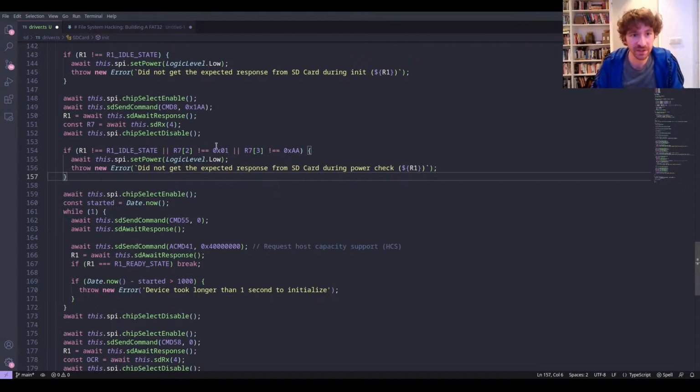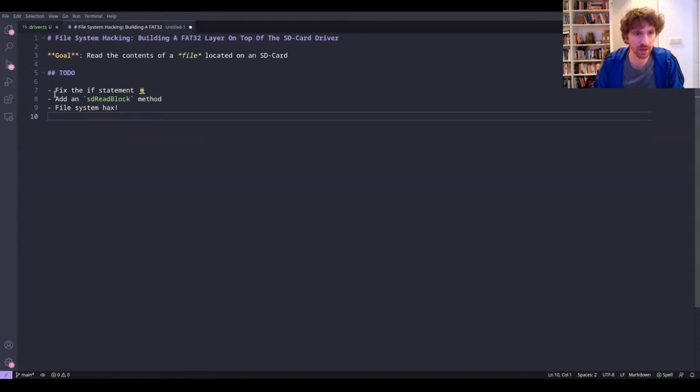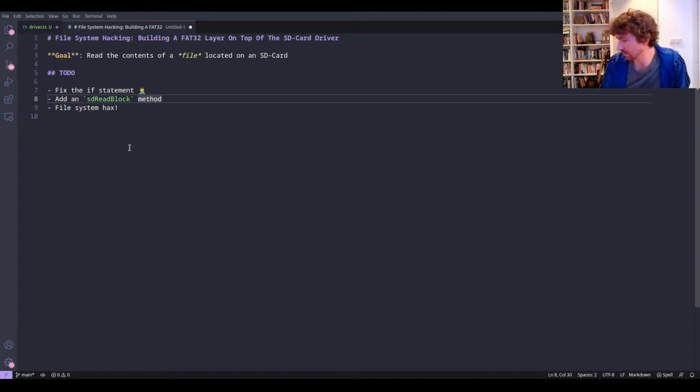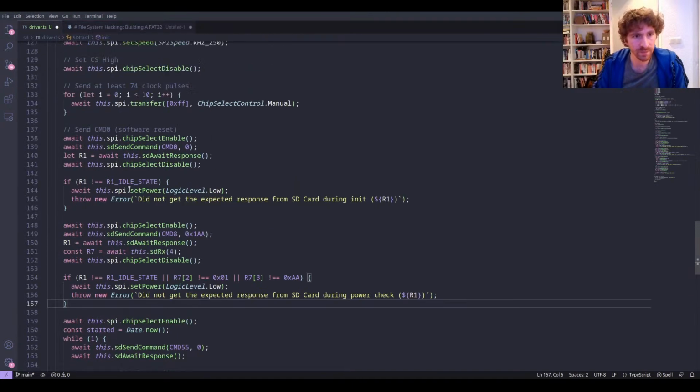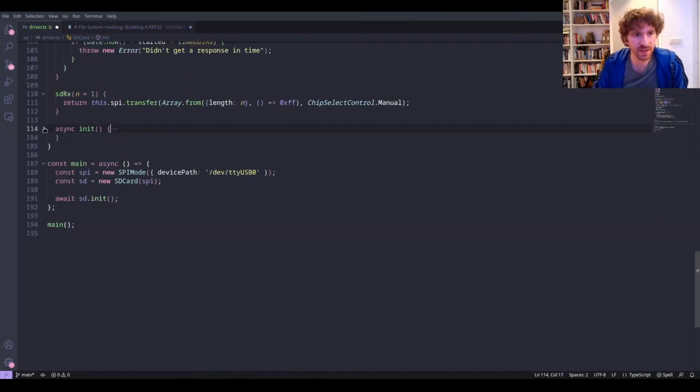Alright, so the first thing to do is fix that if statement. That one's checked off the list now. The next thing to do is add a new method to the SD card driver class, and that's going to be the SD read block method. That's going to do basically what it sounds like. It's going to enable us to read a block of data from the SD card.